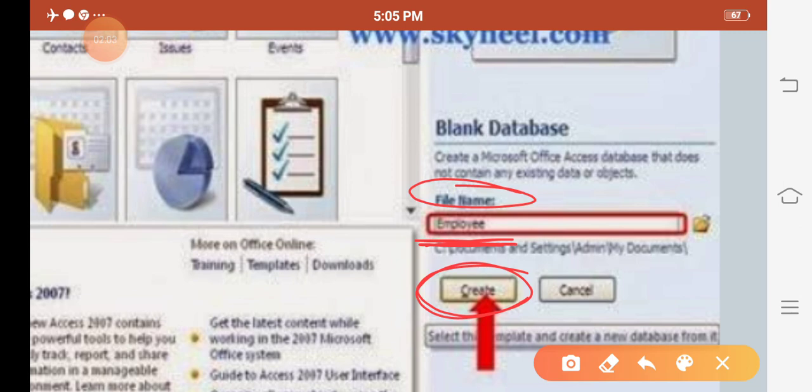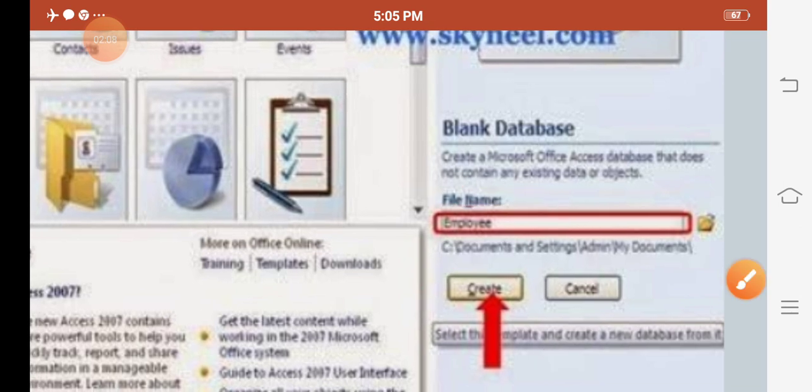Now inside that database you can create a number of tables, and those tables will get linked to each other.